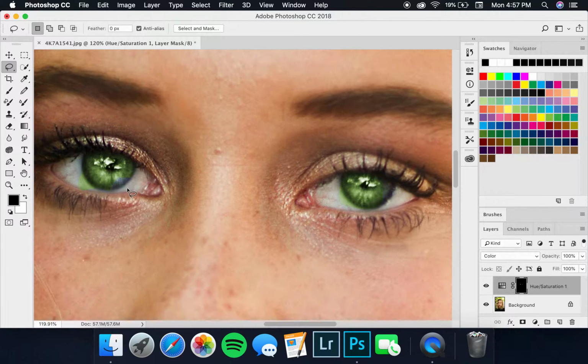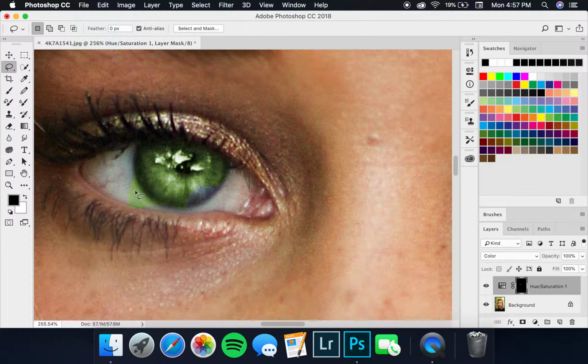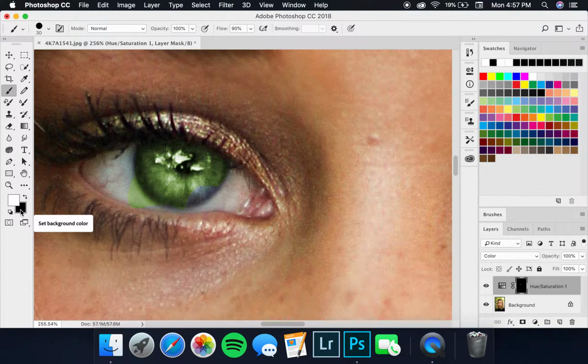And then to kind of clean up these selections we've made, you can see where I got a little bit of green outside of her eye and some of her eye right here is still blue. So go ahead and hit your paintbrush, your brush tool here. And if you hit D on your keyboard, that will go ahead and reset your foreground and your background. So your foreground will be white and your background will be black.